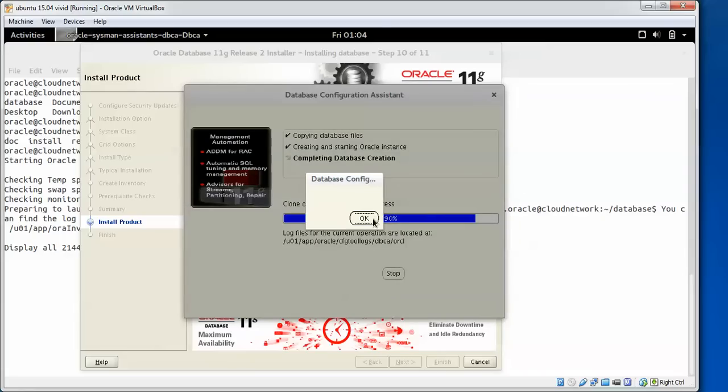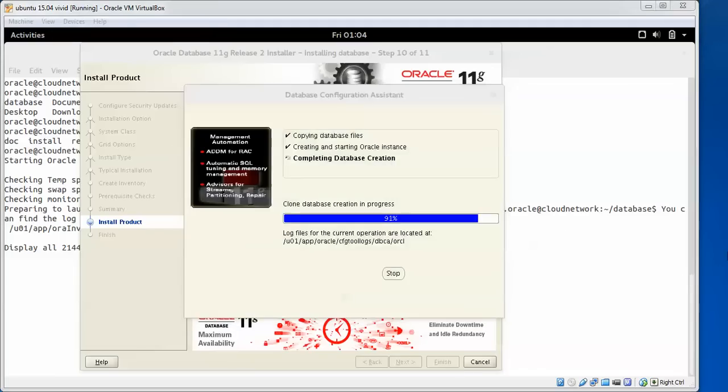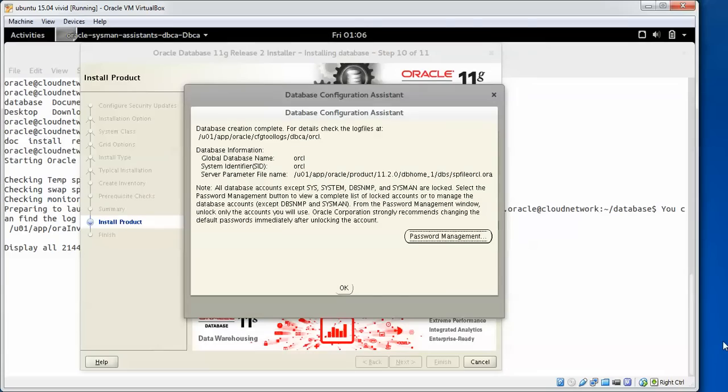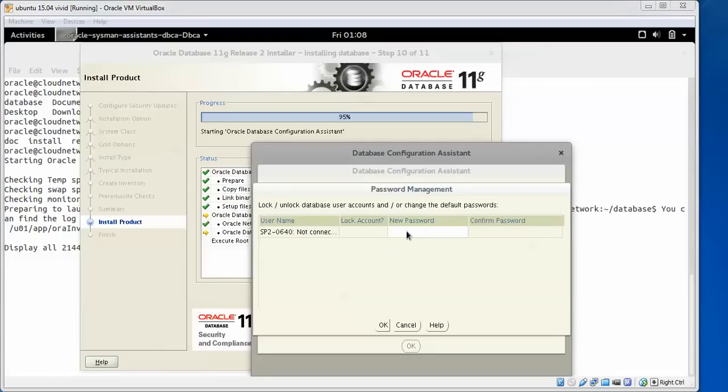So press OK. At last, the time has come. So click OK. Okay, so here finally you can see this is our database creation. We need to check the password management, and then click OK. I need to do something. While clicking on password management, I have to enter a new password and confirm the same password.